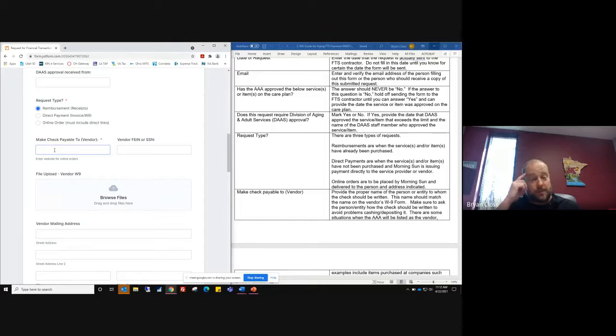Make check payable to. It's kind of a dual function field. If it's a reimbursement or direct payment, that's fairly obvious that you put the vendor or the association that's getting paid. If it's an online order, we'd like you to enter the website. And we'll go through it in the guide, but if it's from Amazon, you don't have to put the link to the actual item in here. You would just put Amazon.com, just so we know that we'd look for links and stuff later.